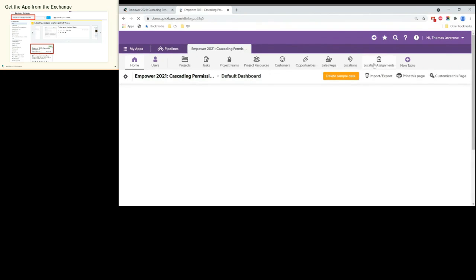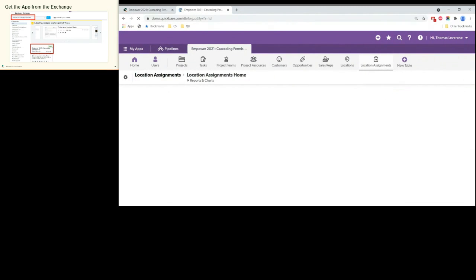Multiple assignments. Hey, right? We got a promotion. We're no longer just assigned to San Diego. It's regional, right? I don't even remember what locations we have here, but we're going to get a second location that we need to see. We're maybe a branch manager, regional manager, something like that. So the way we're going to do that is we're going to go to our location assignments table.